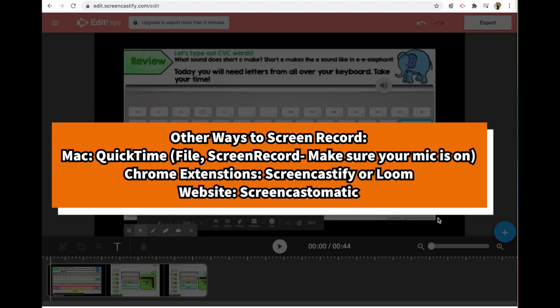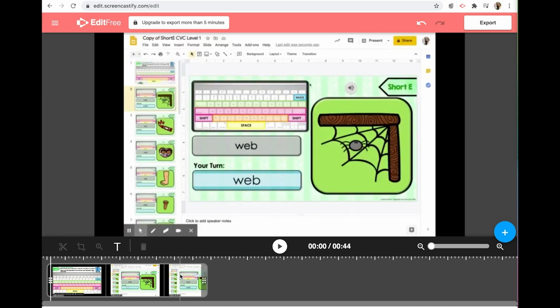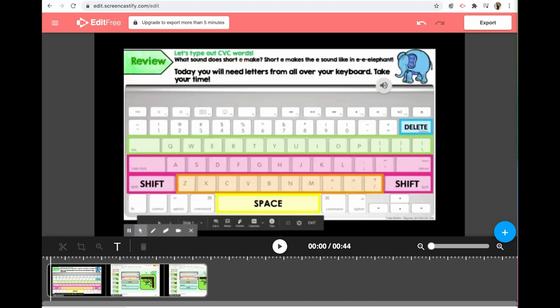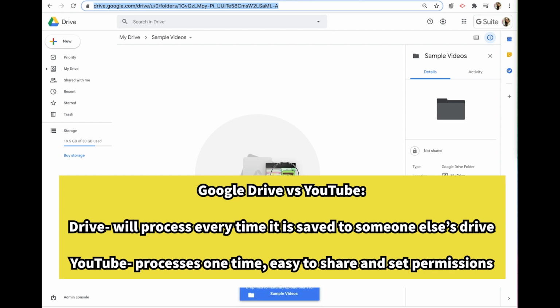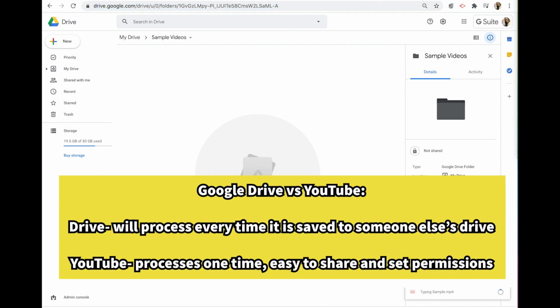When it comes to uploading your videos, I would say the two best options are YouTube or Google Drive. I prefer YouTube. I just moved that download to my desktop because if you upload a video to Google Drive, the video is going to upload, and it might be quick because it's a short video, but after it uploads, the video also has to process. And then if you share that video in your Google Classroom, it has to process again. So it just takes more and more time, and if you're sharing it with other teachers, it has to reprocess every time that teacher adds it to their Google Drive.